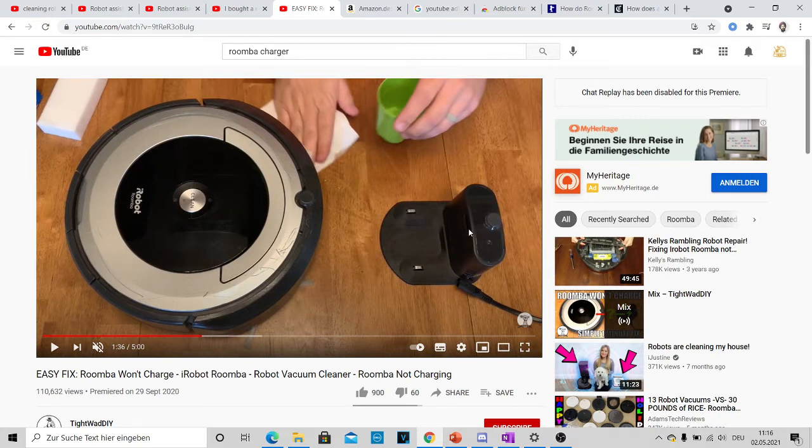Actually, the recent Roombas also have the charging station slightly slanted. You can check it on the internet.